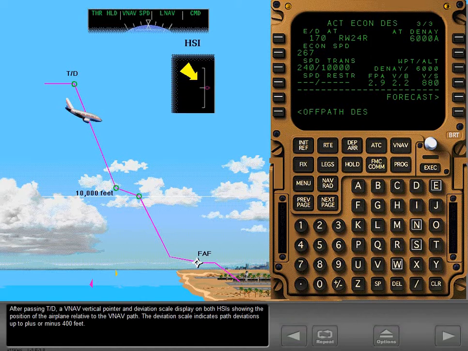After passing top of descent, a VNAV vertical pointer and deviation scale display on both HSIs, showing the position of the airplane relative to the VNAV path. The deviation scale indicates path deviations up to plus or minus 400 feet.